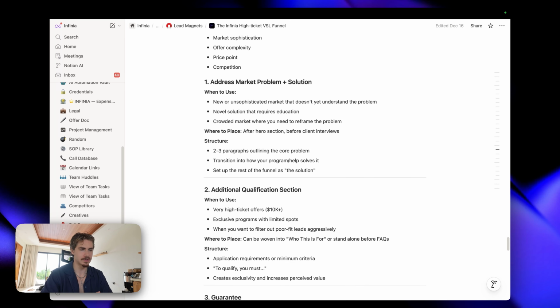All right. Number one, address the market problem and the solution. Use this for new or unsophisticated markets that don't yet understand the problem you're trying to solve, where you have some kind of novel solution that requires education, or a super crowded market where you need to reframe the problem. You should place this right after the hero section or even before the client interviews, and structure it as 2 to 3 paragraphs outlining the core problem, transitioning into how your program helps or solves it, and also setting up the rest of the funnel as the solution to that market problem.